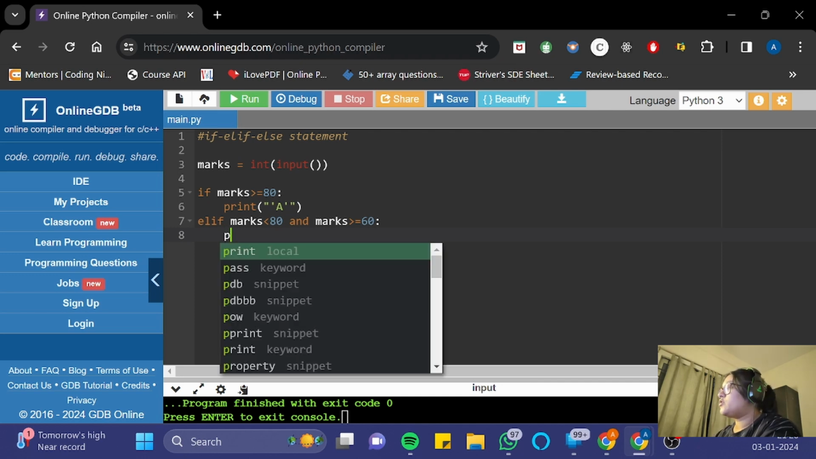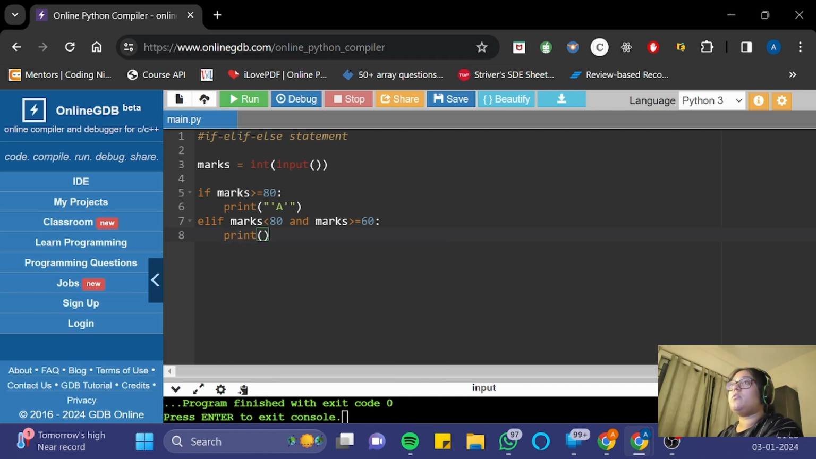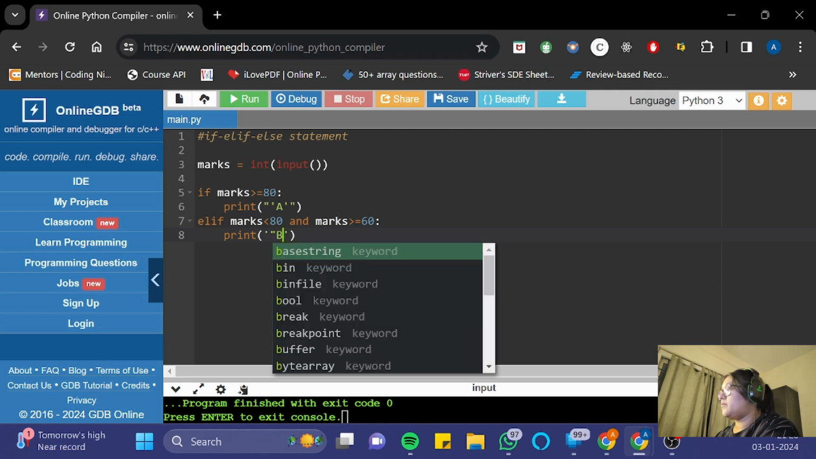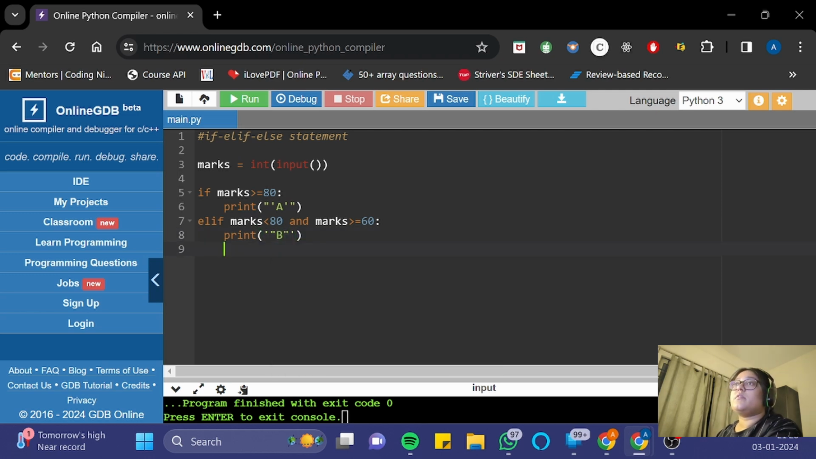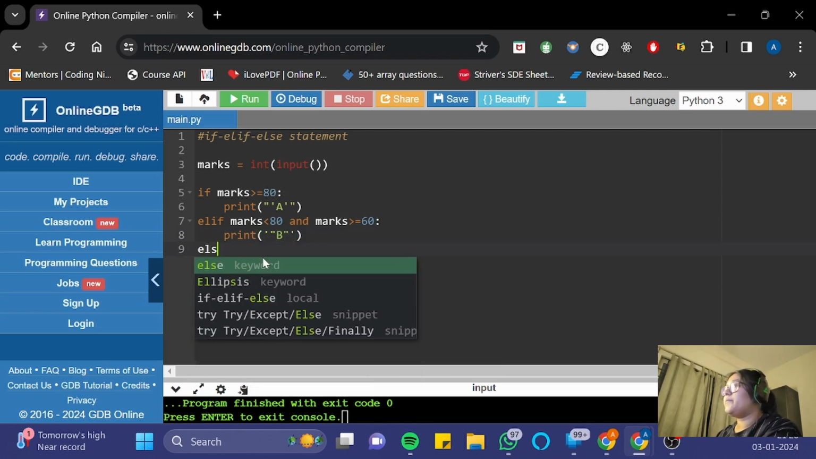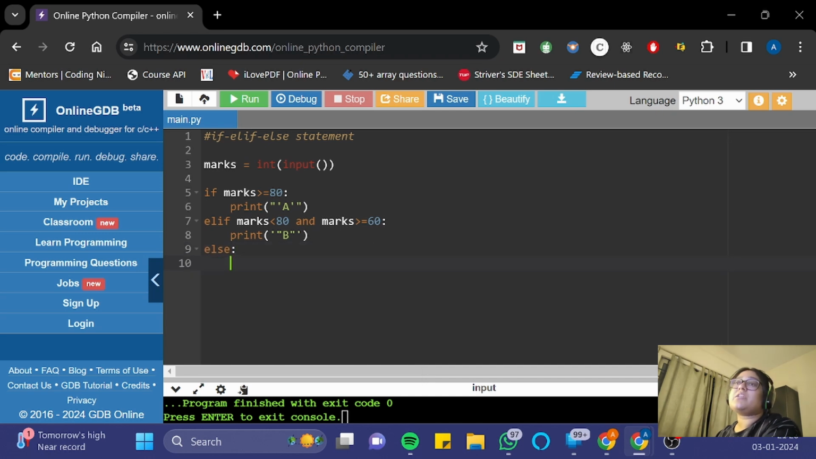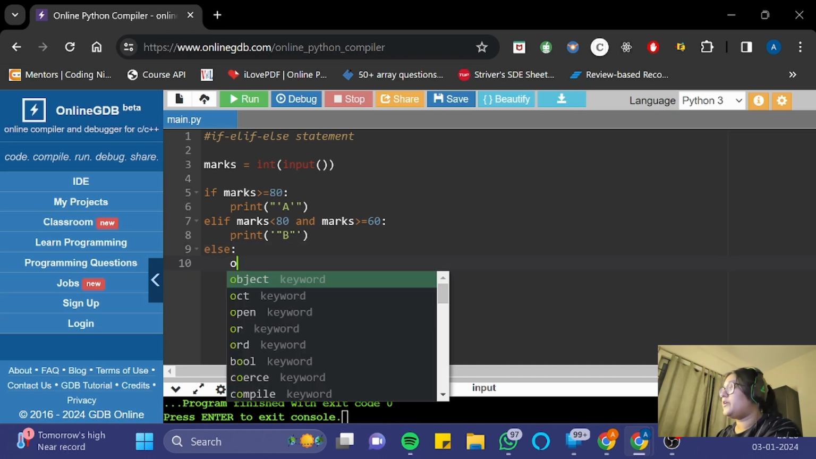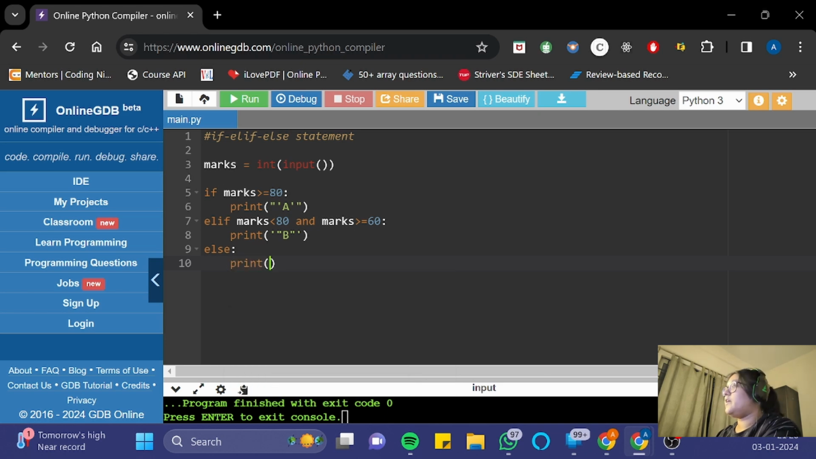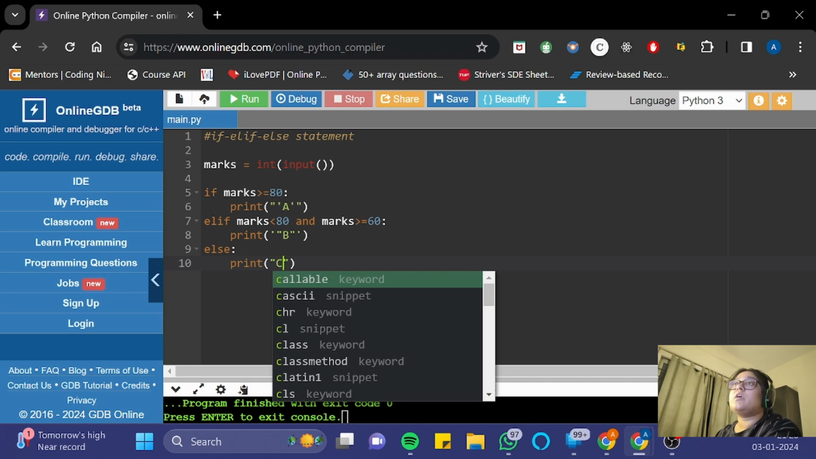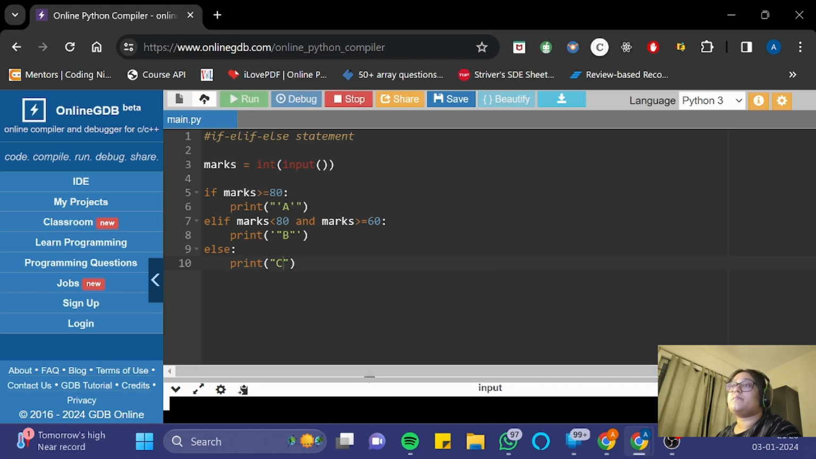You will get a very good idea about what the different types of operators present in Python are. Okay, so now what I will do, I will put it inside single inverted commas. B. Otherwise, let's say if the marks is even less than 60, then we will print C. And we will not print it with any inverted commas. Now I will run this code.